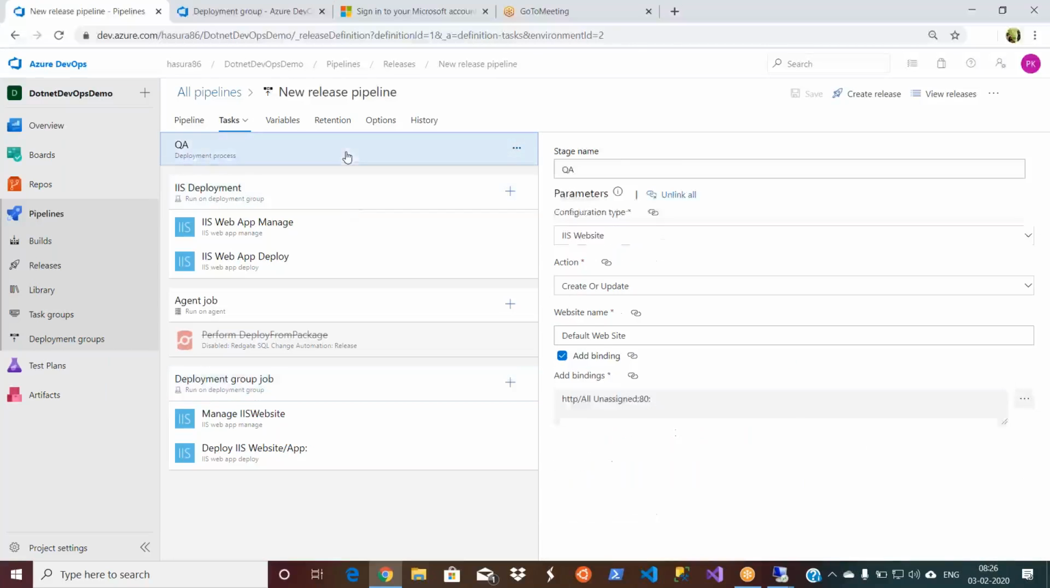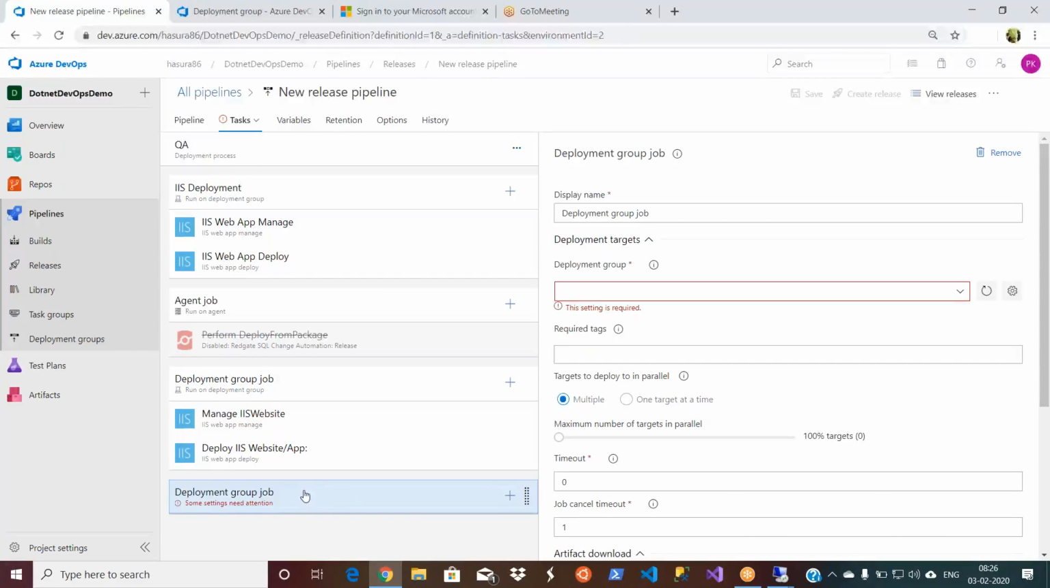How can you do it? You go to the top level, which is the QA deployment process. I named it QA. Let's go and select add a deployment group job. So you have an agent job, and you have a deployment group job. For the Selenium test cases we added an agent job, and for this one you have to use add a deployment group job. That's it. After that it will be empty, because I have not used any template here.